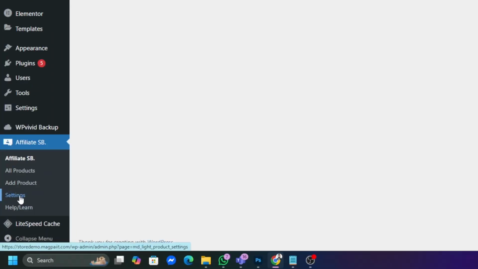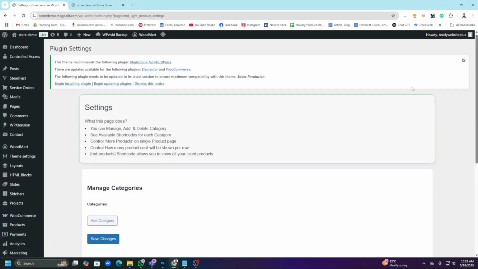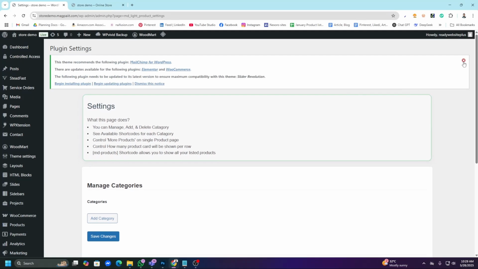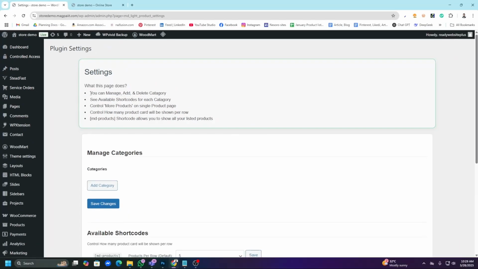So after activating the plugin, first we need to go to the settings. I'm clicking on the settings. And in here, you can see I have included what this page does. You can manage, add or delete categories, see available shortcodes for each category, control more products on single product page, control how many product cards will be shown per row. An empty product is your universal shortcode. This shortcode allows you to show all of your listed products at once.